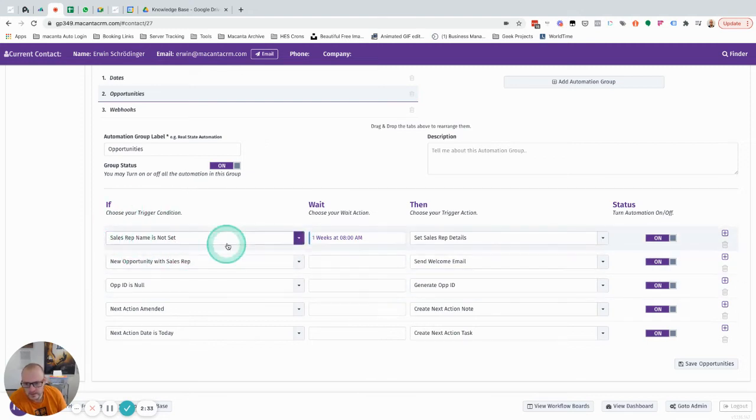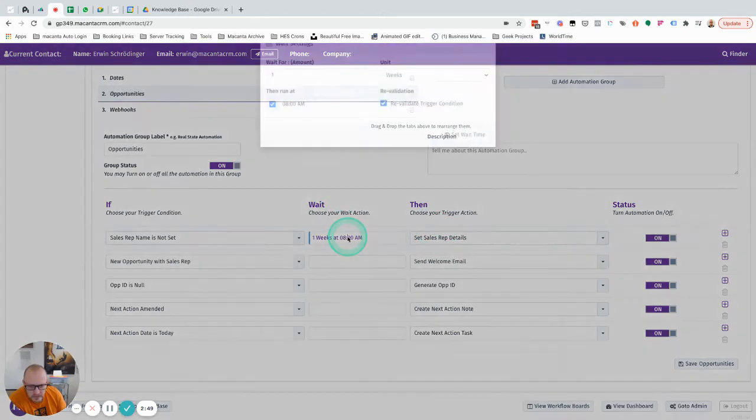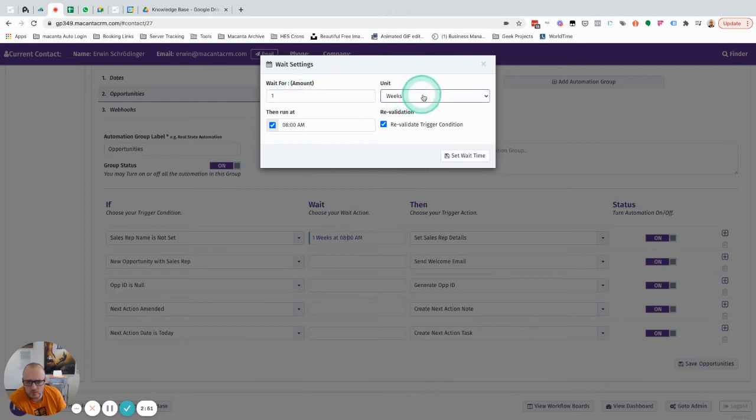What happens is this condition looks and says, okay, does this data object meet this condition? Yes, it does. Without a timer, it would run this action right away, okay? But what we're doing here is we're saying wait 1 week, then run at 8 a.m. I don't need the 8 a.m., but let's say we're doing that. Wait for a week, then run at the next 8 a.m.